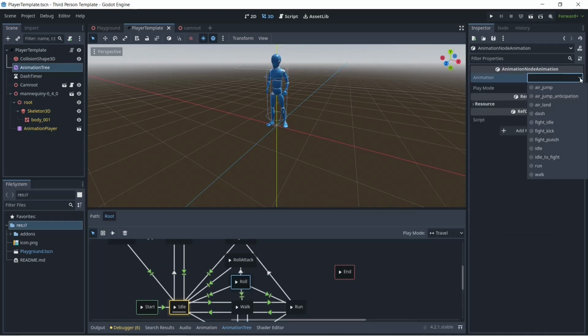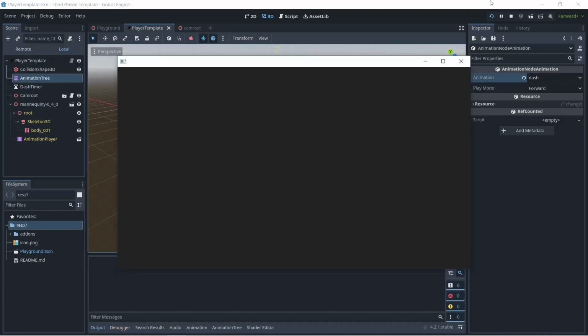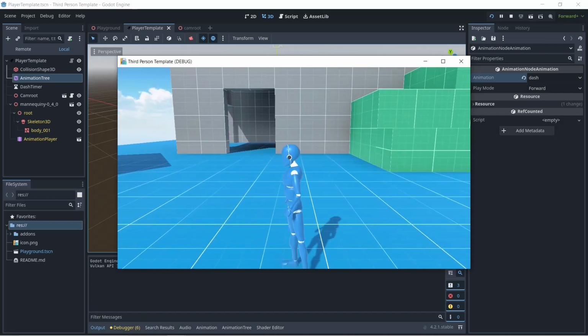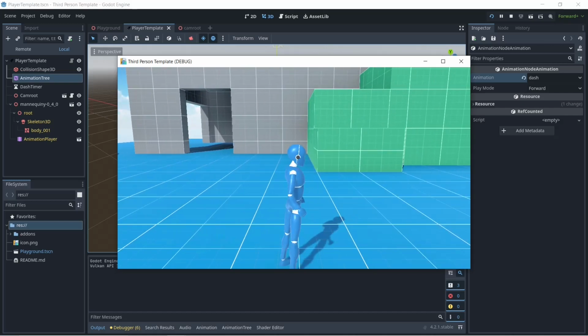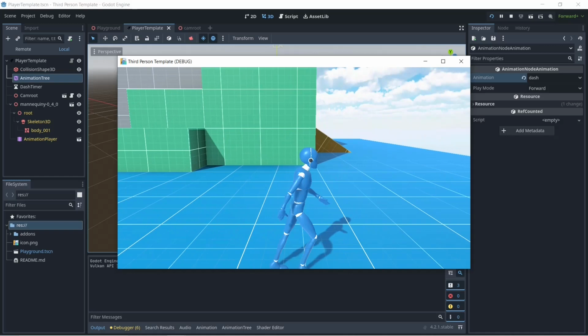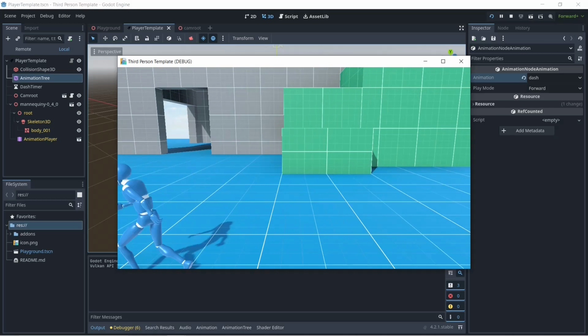Right, the roll doesn't have an animation. Walk, idle, fight, dash. Dash. Let's try that animation and let's see how it looks. Oh my god. So yeah, the animation seems to go back to the beginning position when.